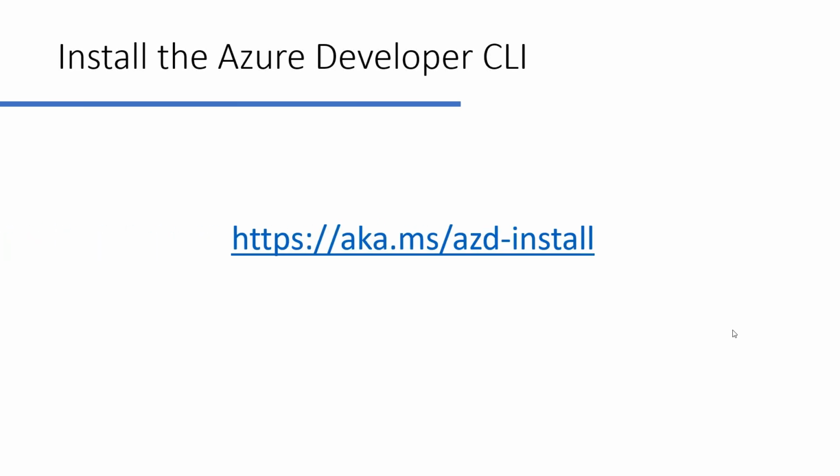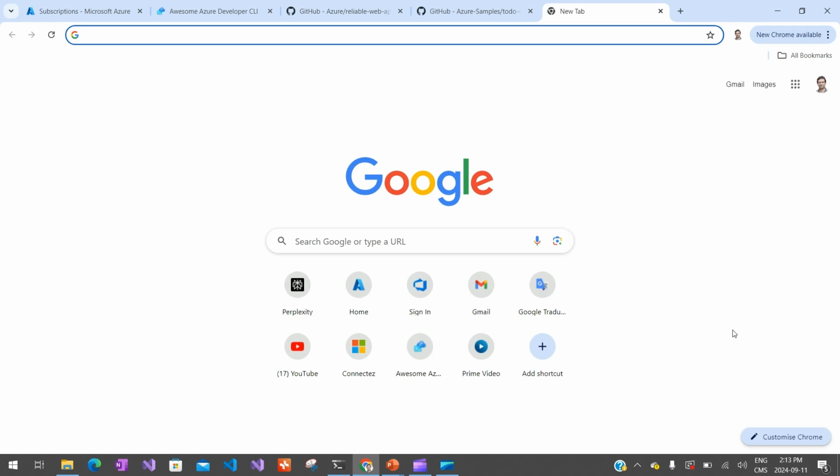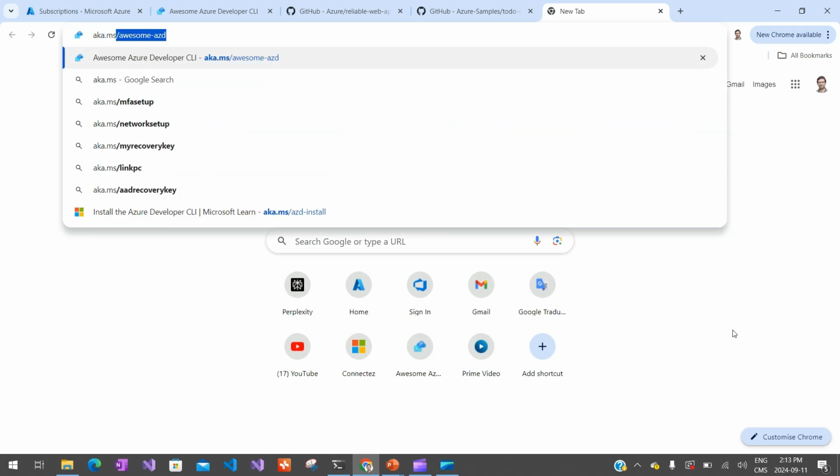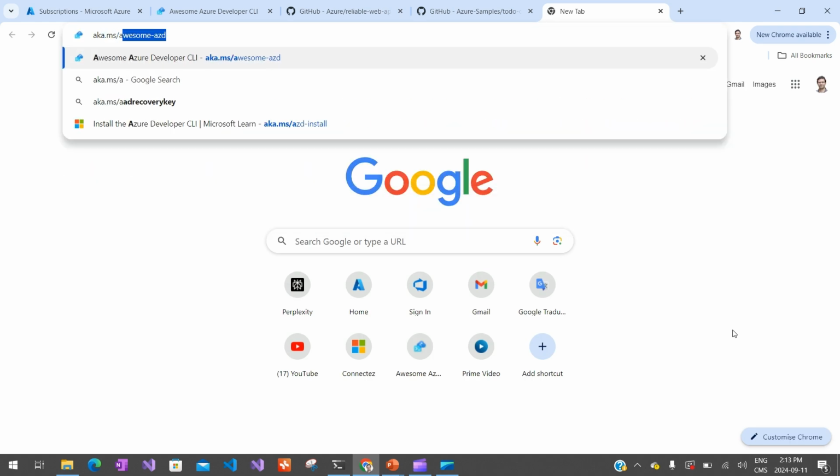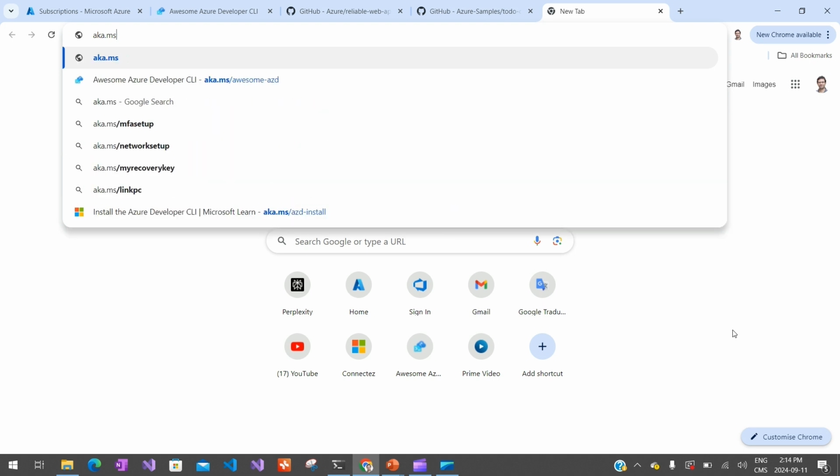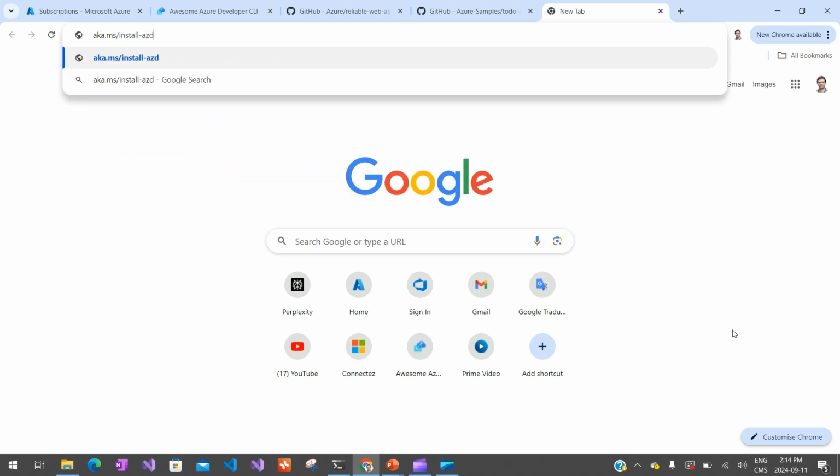So before we explore templates, let's set up our development machine. Azure Developer CLI is a CLI that runs on your own workstation. So you can go to aka.ms/azd-install to install the Azure Developer CLI on your own machine. So let's do this, aka.ms slash install azd.